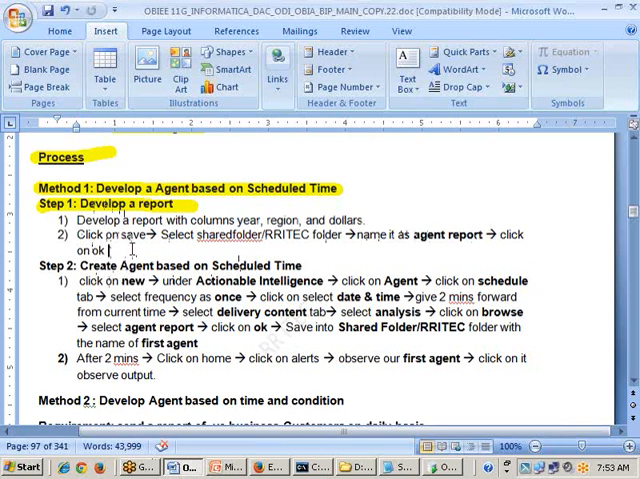Step 2 is to schedule this report, that is, create an agent based on schedule time. Let me first develop this report. I am giving control to someone to do this. Who wants to do it, sir? Amir, I am giving control to you. Yes, please try to develop step 1.